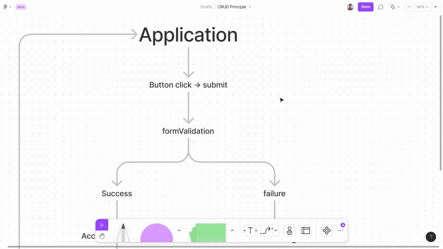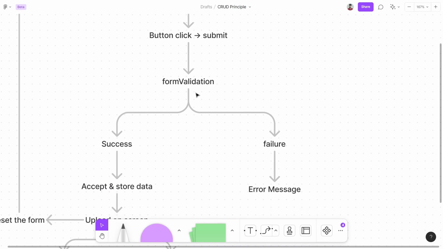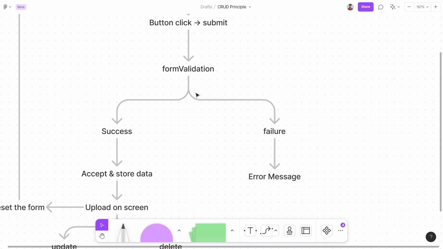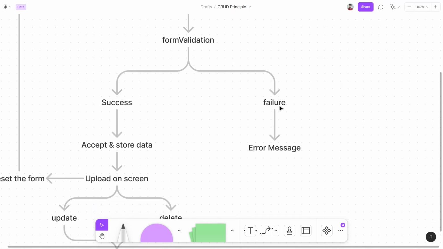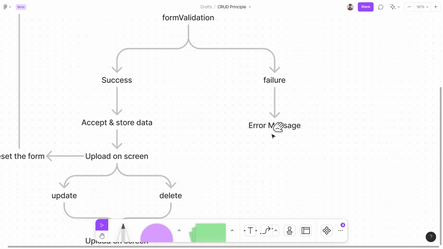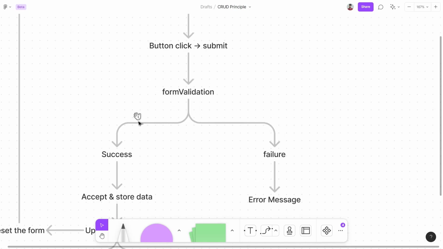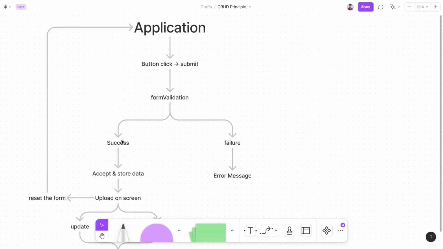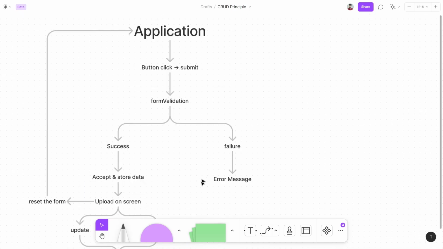Okay, the very first thing that we're gonna build is this button click, the submit event listener. And then we're gonna make a form validation, so that every time the user submits a form blank, it's gonna give a failure. Subsequently, it's gonna give us an error message as well. But if the user writes something on the form, then we're gonna go to a success state, and then it's gonna fill up other functions. Okay, so first of all, let's build up to this point.